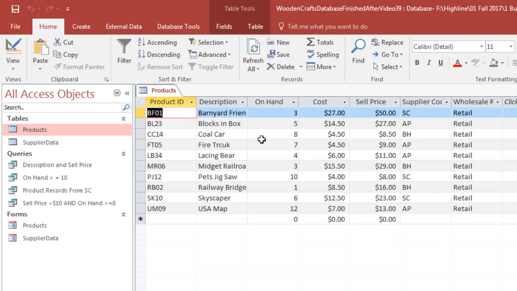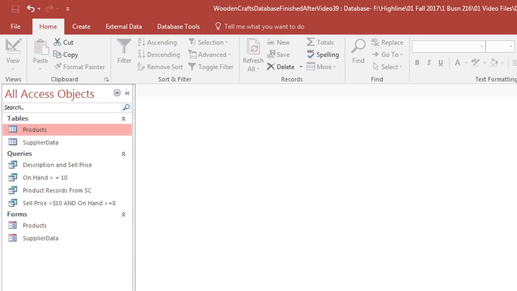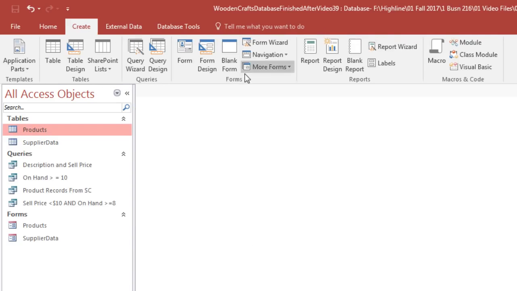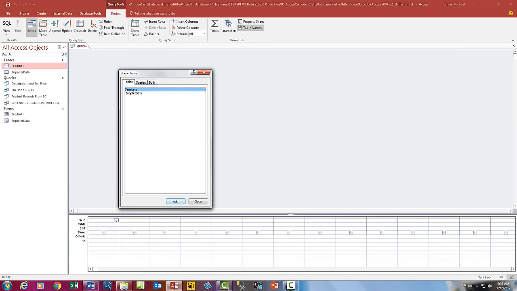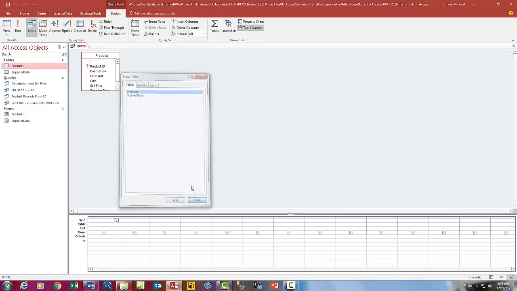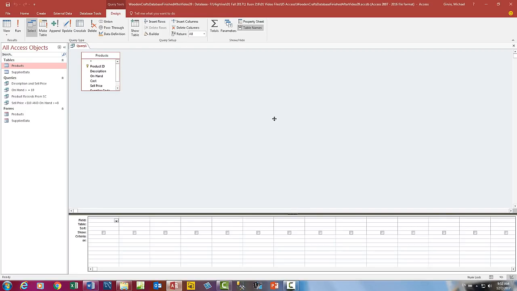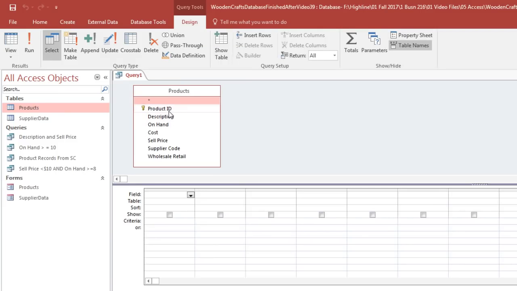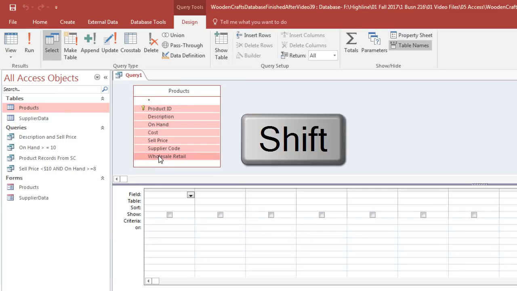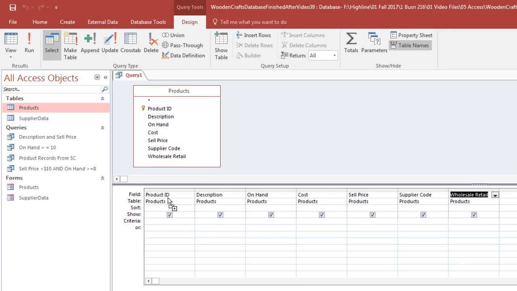And the question we're going to ask is, show us the records where sell price is between $5 and $10. So we're going to close this table. Go up to Create, Design, Query Design, double-click Products Table, click Close, pull up the grid, pull down the field list, and we want to see all fields. So click on the first, hold Shift, click on the last, drag to the first column.